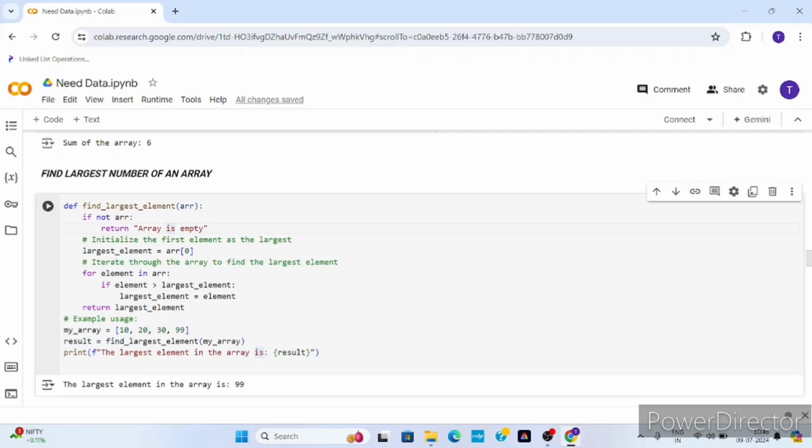If it is not an array, or if the array is empty, this not is used. These are all inbuilt operators. It's not a function, it is an operator: not, in, and, or, like for and if conditional statements. There are a lot of operators we can see. So if it is empty, I am returning that the array is empty.